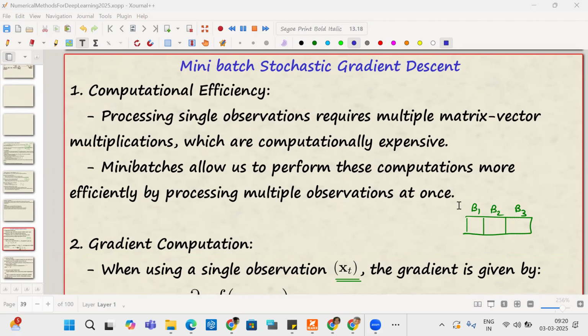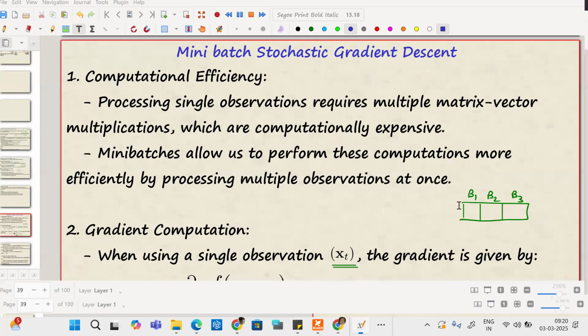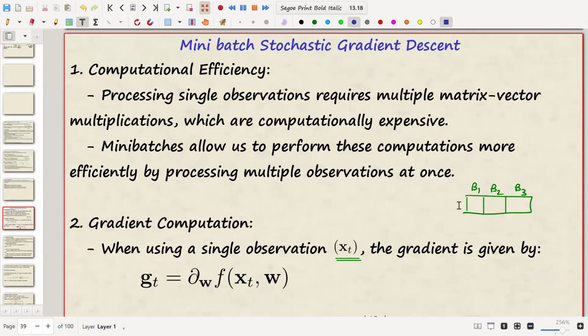So we'll start fresh with stochastic gradient, mini-batch stochastic gradient descent. I suggest that whatever is written on this slide, you just go through it once in your mind. I have written it descriptively so that I don't forget the important points I want to tell.